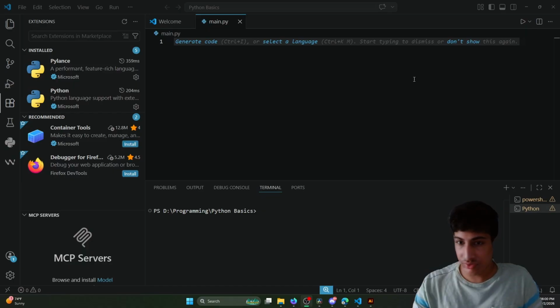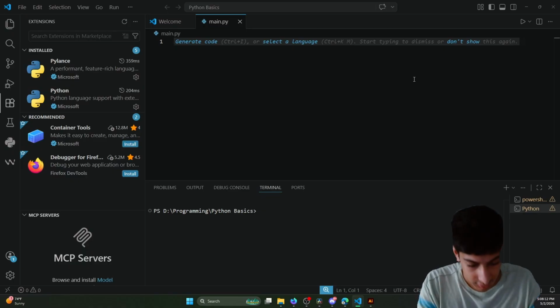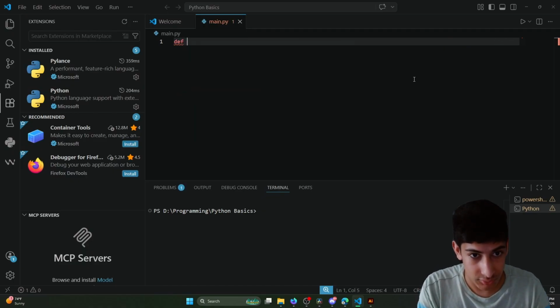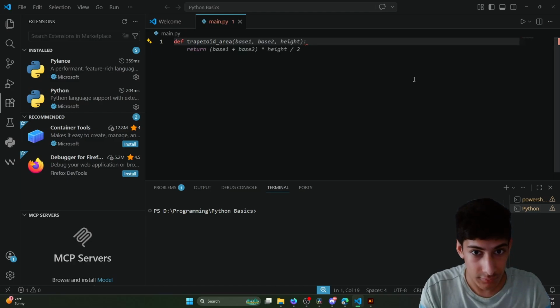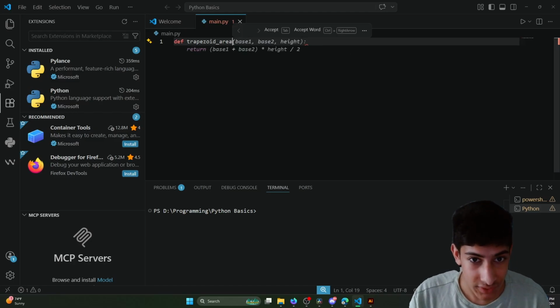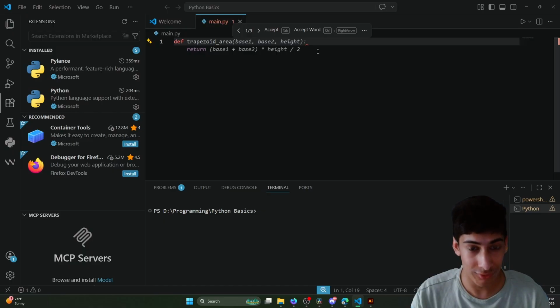Just to show this feature, let's say I wanted to create a function that'll help us find the area of a trapezoid. We can create a function by the name of trapezoid area. And then you can see it recommends to us parameters for the function as well as the code for the function and what it'll return.